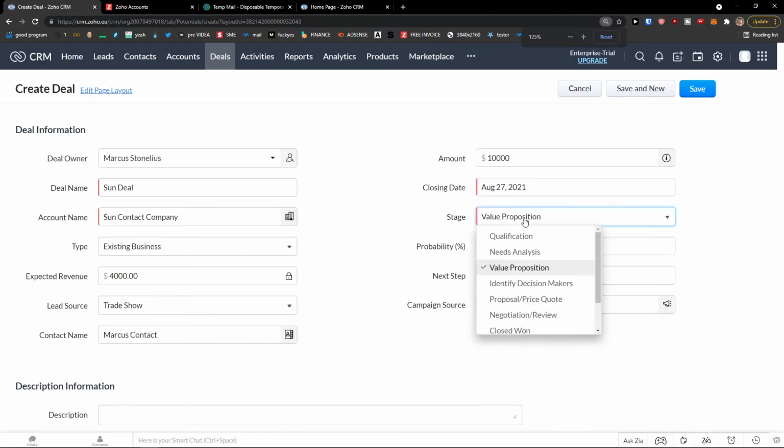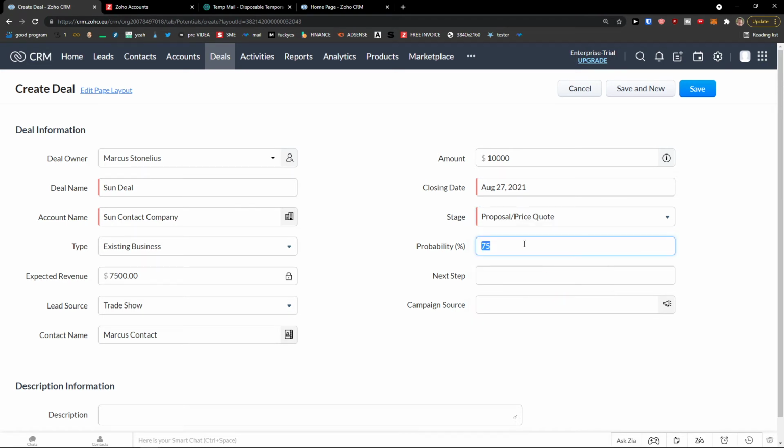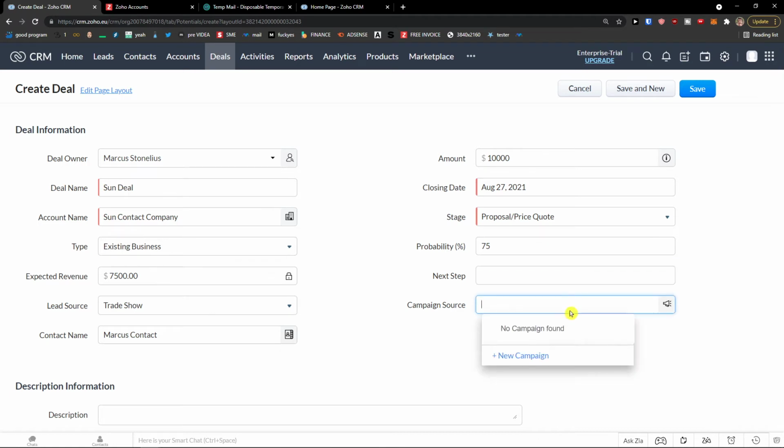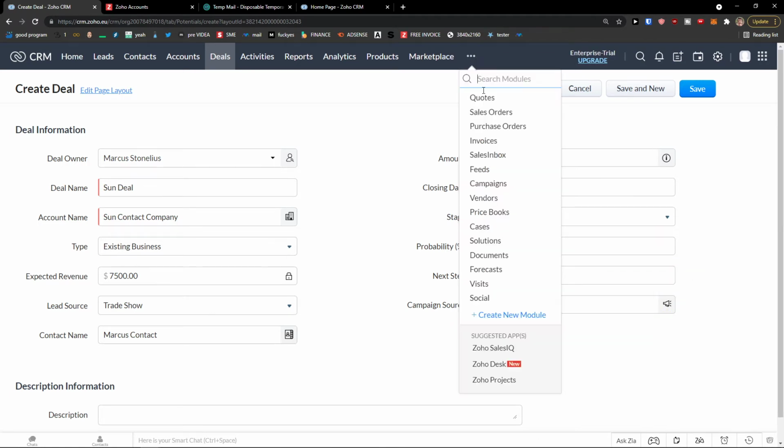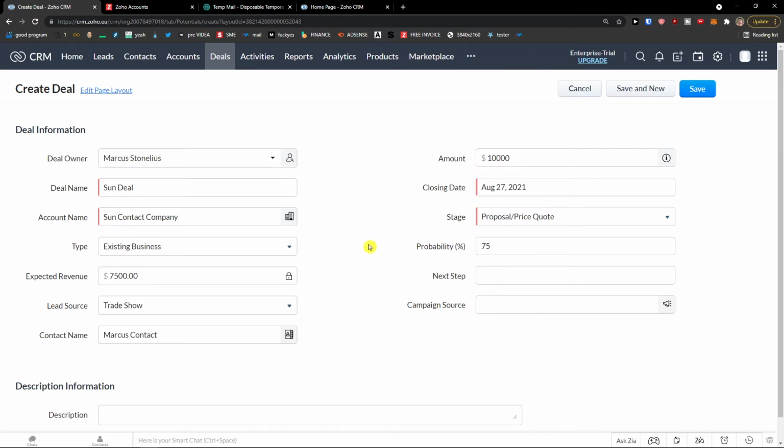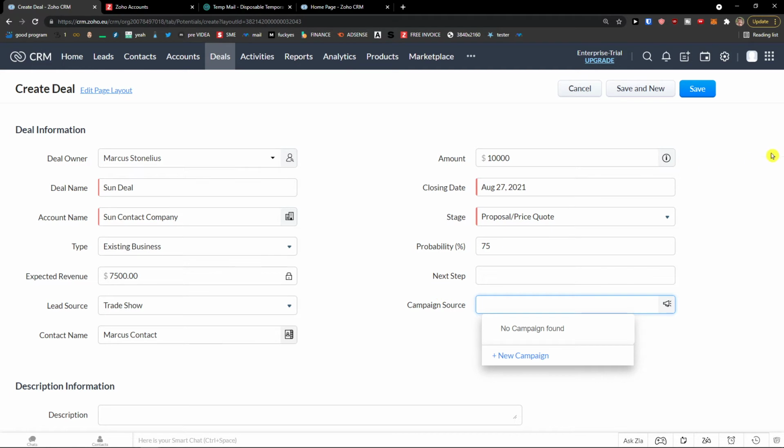So let's say this is going to be a value proposition. Or let's say proposal price quote, and probability, you can always change it. So probability for this stage is going to be 75% or 50%. You choose that. Next step, you write here, campaign source. If you have a campaign, you would find it right here. So that's how we do it. And we can also get to the campaigns and how we can do it. Then let's go to top right, click save.